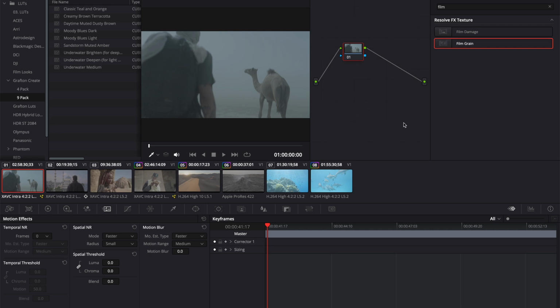This is going to be a quick tutorial with how I grade and put the LUTs onto my video. There's a lot of different ways you can do things. I'm going to give you a quick crash course on how I do it. So yeah, let's get started.